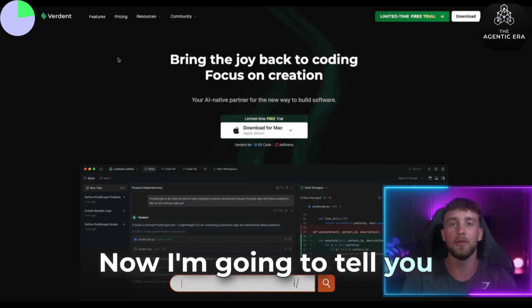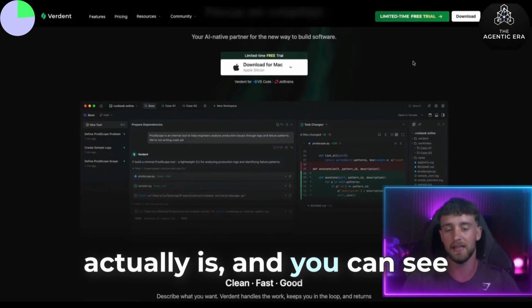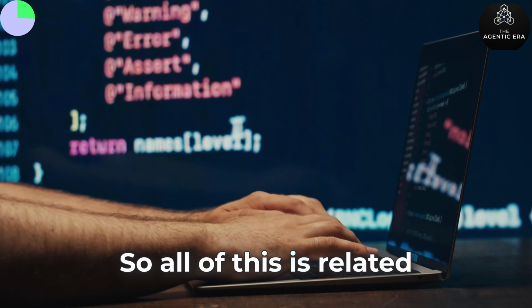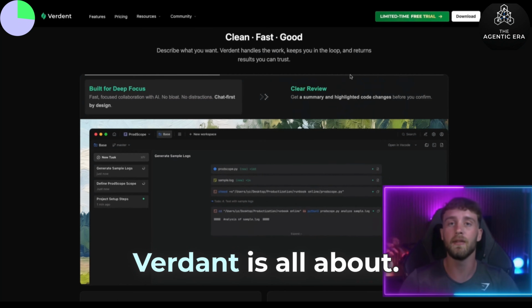Now, I'm going to tell you a bit more about what Verdent actually is, and you can see that if I scroll down here, it's clean, fast, and good. So all of this is related to programming. So let me tell you what Verdent is all about.